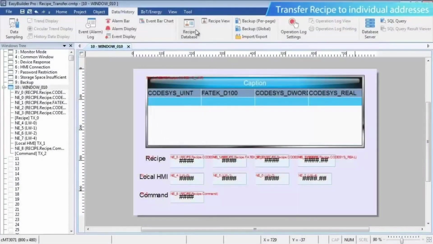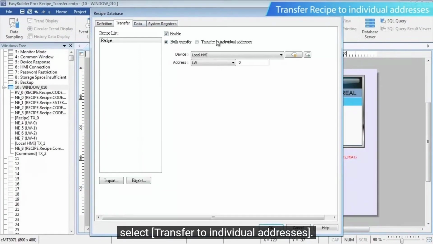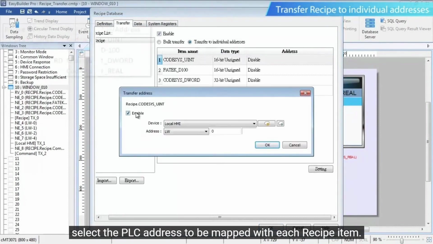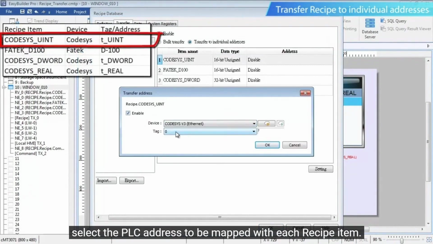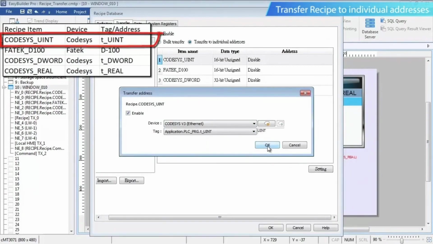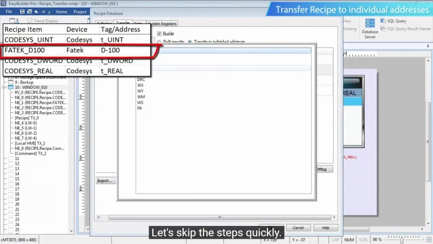Transfer recipe to individual addresses. In Recipe Database, then the Transfer tab, select Transfer to individual addresses. In the Address column, select the PLC address to be mapped with each recipe item. Let's skip the same steps quickly.